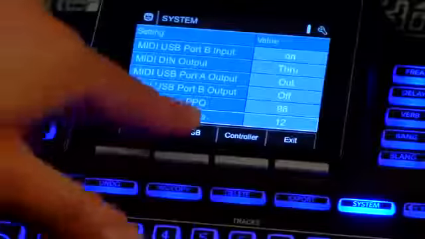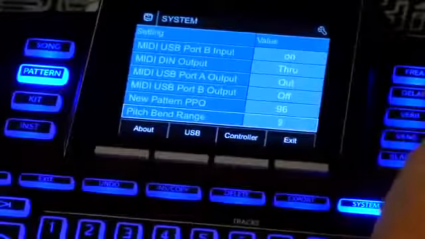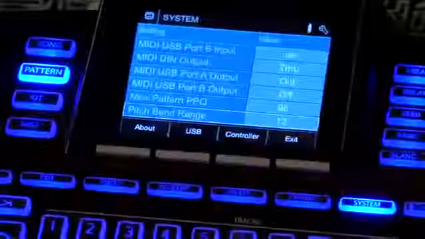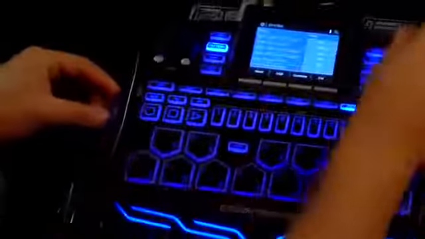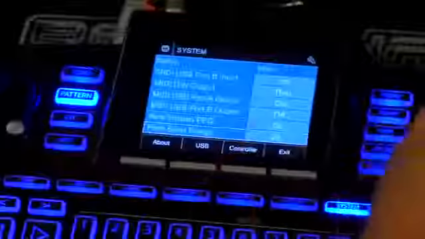Also, you've got pitch bend range, which affects how low or how high your pitch goes. So let's say I've got it set to 12, it does a whole octave. If I set it to 2, it's more of a traditional pitch bend, or I could go crazy with it and set it all the way to 24. So it just sets the range for the pitch.